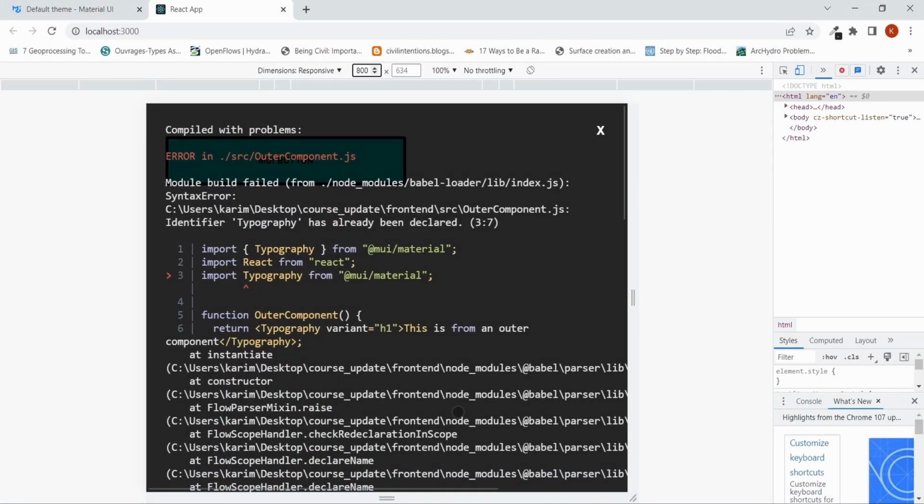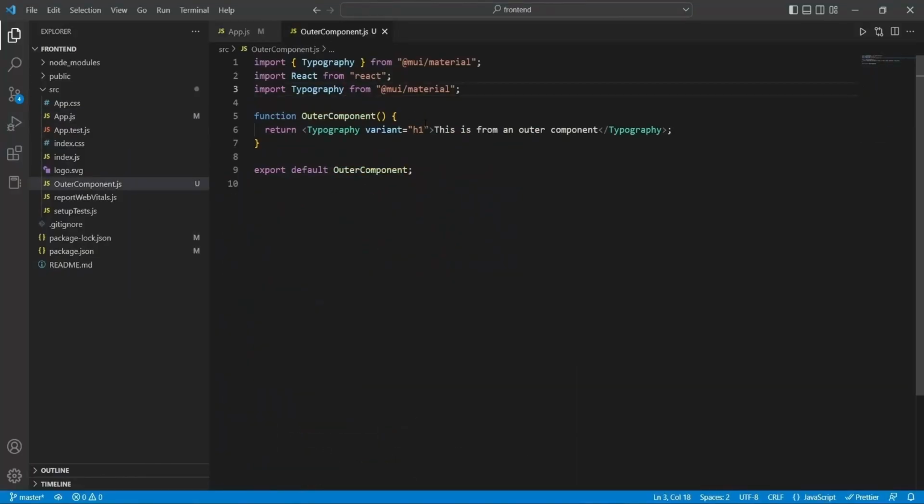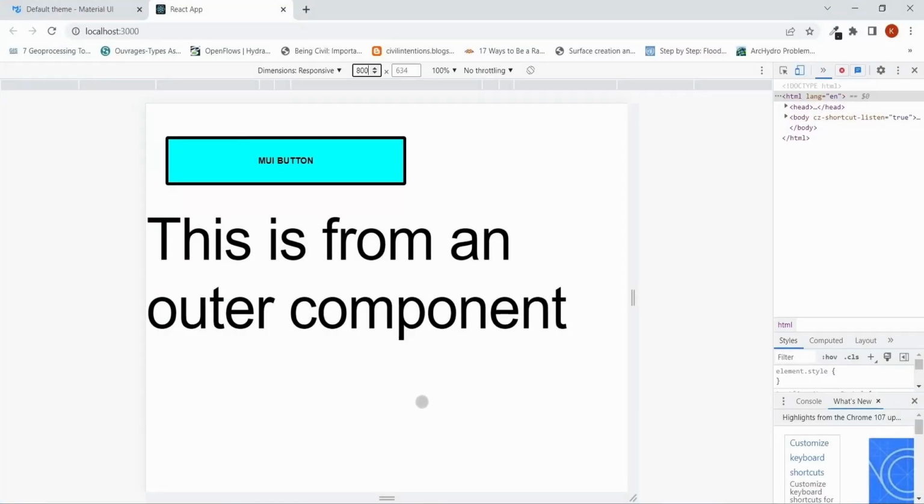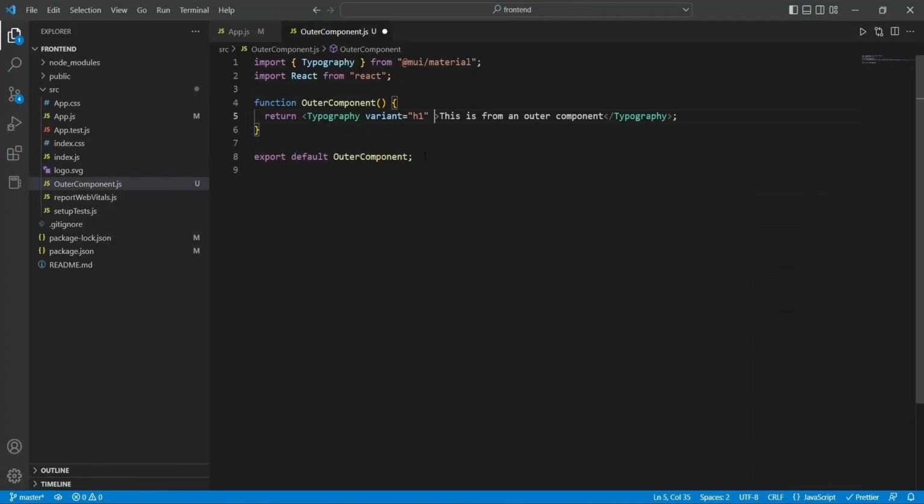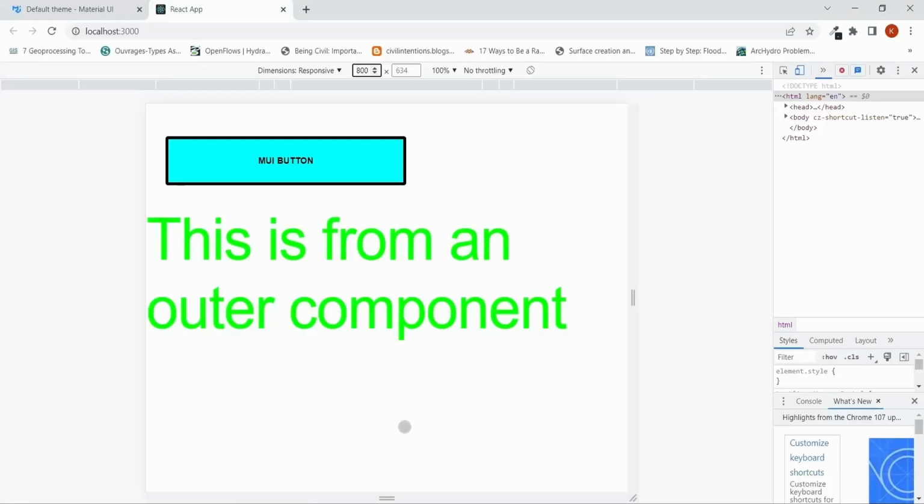Oh, I have a problem here in the outer component. All right, so this is what we have right now. All right, now let's go back to the outer component.js file. We can give this typography a SX prop, double curly brackets, and we can set the color to my color in between quotes. See, now the H1 is green. So you can see how powerful the SX prop can be when it comes to reusability of your project theme.